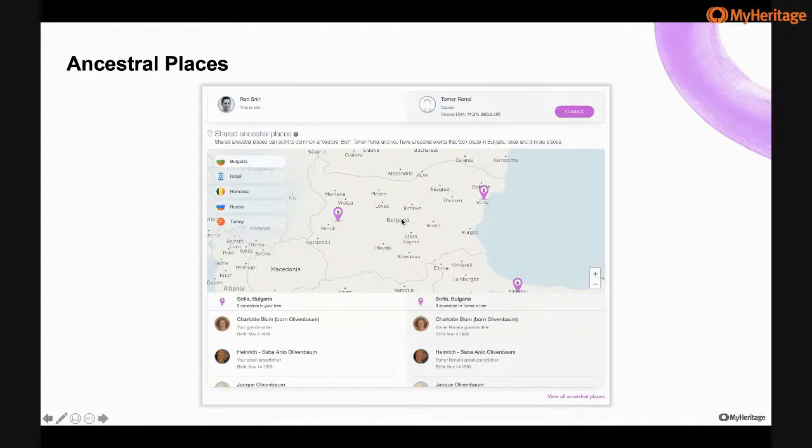You can zoom in on the map and look at specific countries. In some of the cases, we'll be able to tell you a specific city if both you and your DNA matches have entered that when you built your family tree. These are really great indications telling you that you have ancestral events from the same place around the world. For a place to be considered a shared ancestral place, we're taking countries, and states in the case of the US.